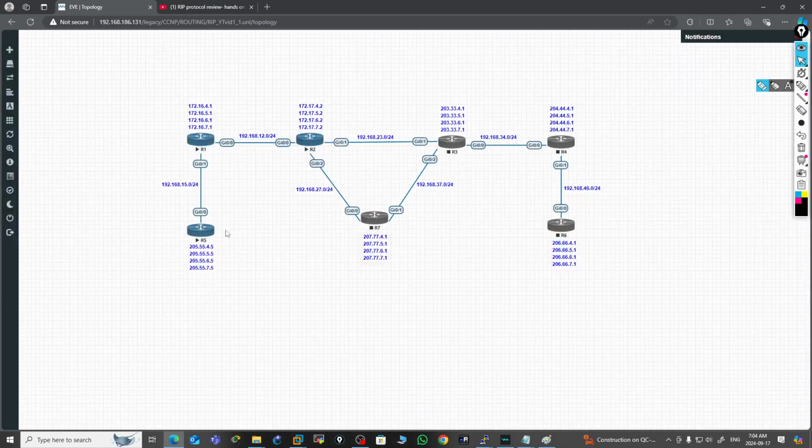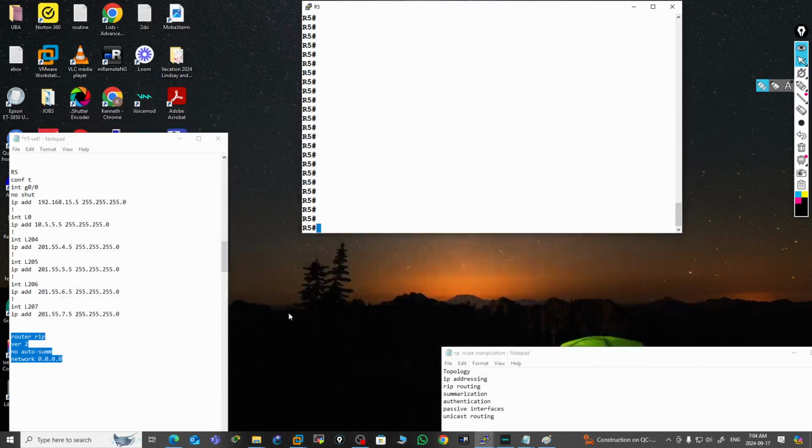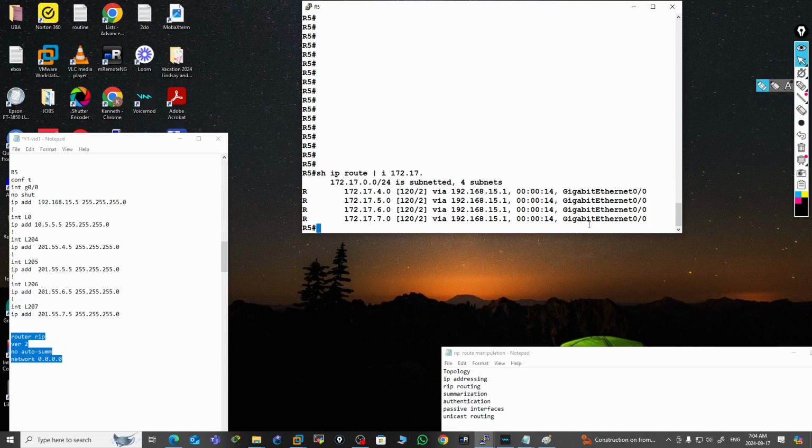Okay, now if we check on router 5, we should see router 5 be able to see the routing. Router 5 should be able to see router 4, router 1 and router 2. Okay, let's check 172.17 on router 5. So show ip route. Okay, since we have a lot of routes, let's just say include 172.17.